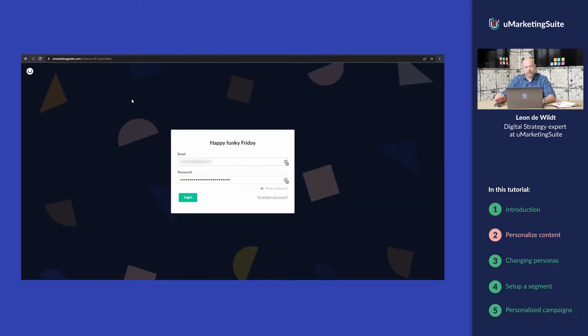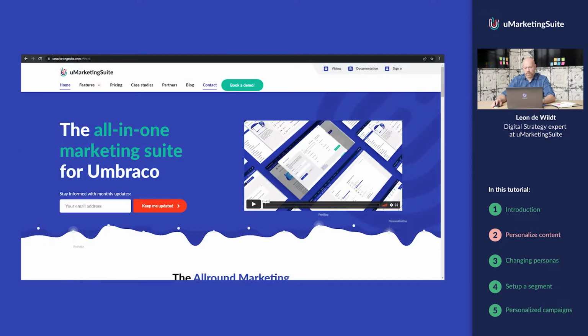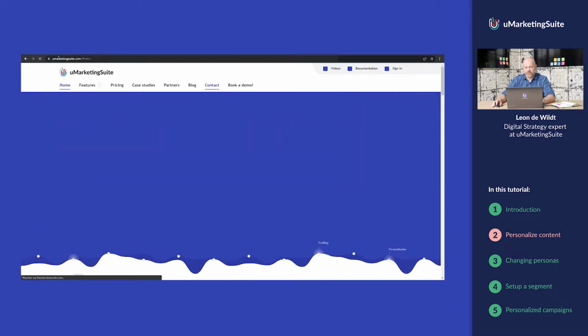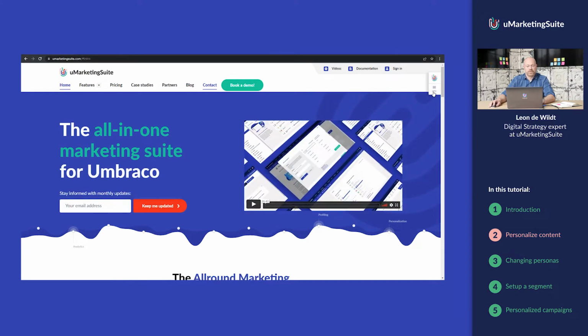First of all, we have to log in to Umbraco. Over here we have uMarketingSuite.com/Umbraco. This is your default login window to Umbraco. Let's log in. This is your normal content tree. Let's go back to our website, refresh the page, and over here we see some new functionalities.